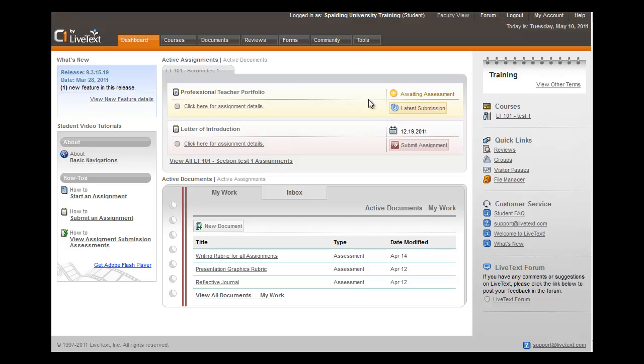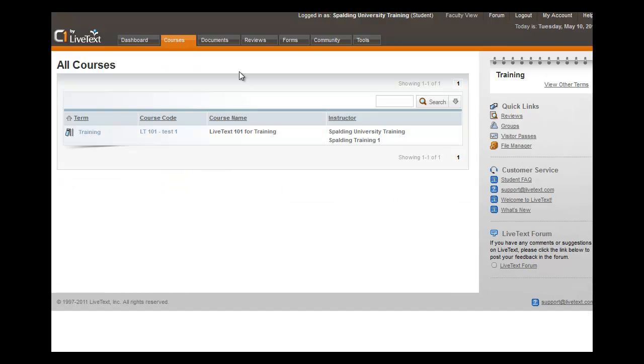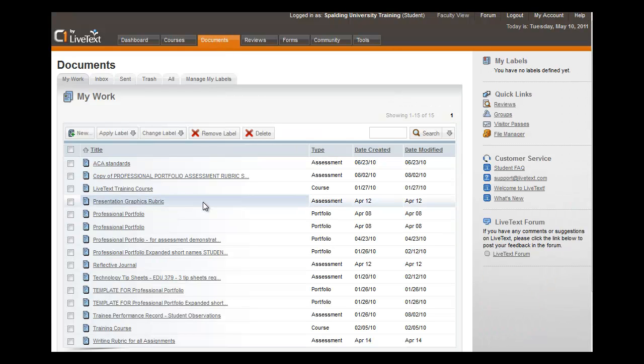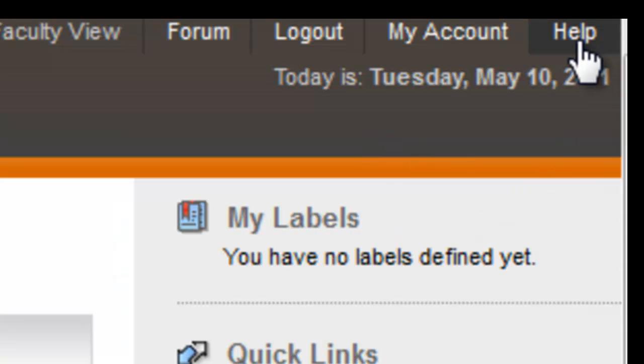In the center section, you have your courses with the assignments. Your next tab is your list of courses, and the third tab is your documents. These documents have been created in LiveText. They are LiveText documents. Finally, I'd like to point out up in the very top right-hand corner is a link for help.